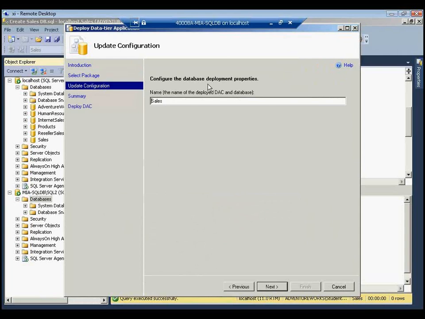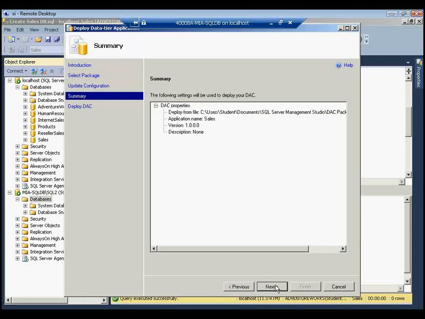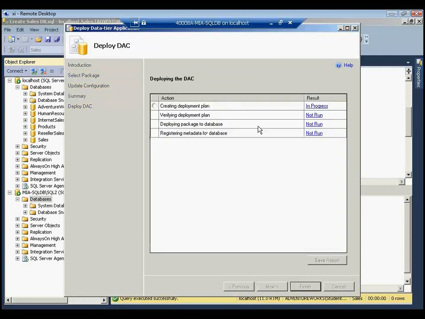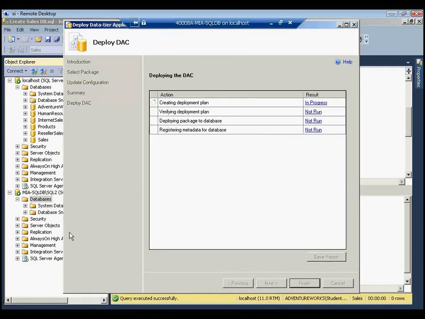Click Next. Any properties, I can change the name if I want. I'm just going to leave it as sales. It's just fine. Gives me the summary. Next. Creates a deployment plan, verifies it, then deploys the database, and registers the metadata for the database. This will take a few minutes to run, and then I'll have a copy of that database here on the other server. So this is a very brief video on simply using the data tier application.